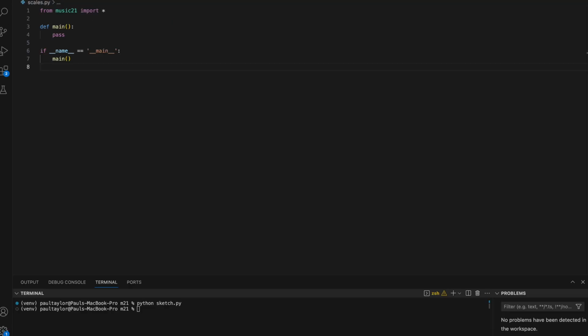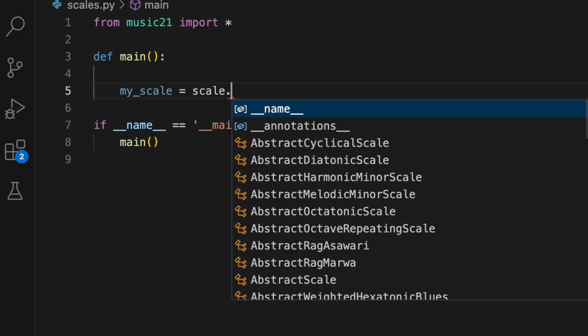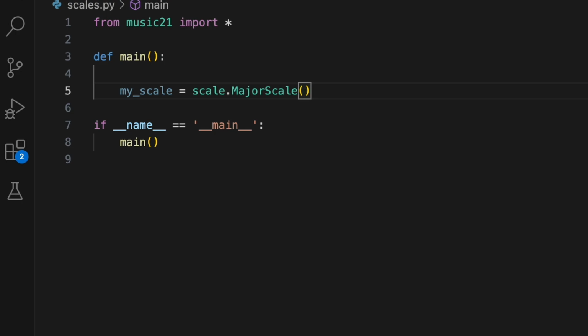We can lean on several ready-made classes to represent familiar scale types, such as major and minor scales. MyScale equals scale.majorScale assigns a new major scale object to the MyScale variable. We should provide a string representation of the tonic to specify the scale that we wish to create, which in this case is D major.